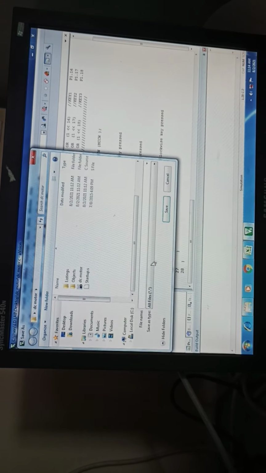Once you have done this, go to File, Save As, DC motor dot C. Save this file. After that click on the target function, and it will generate the source group.